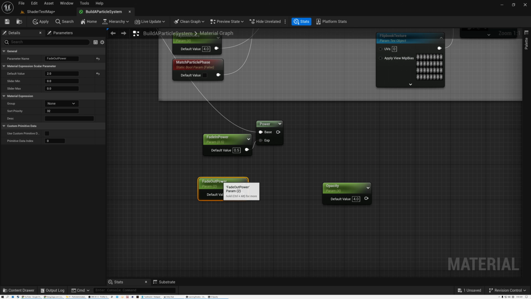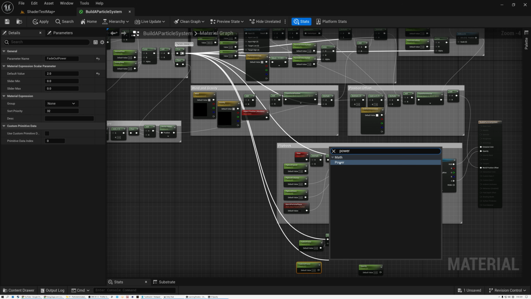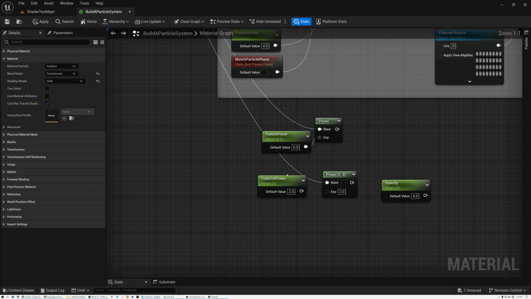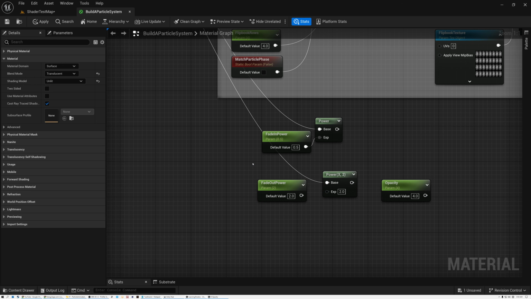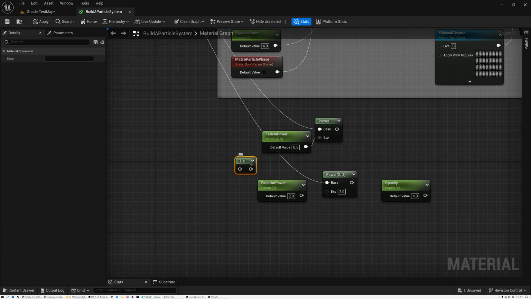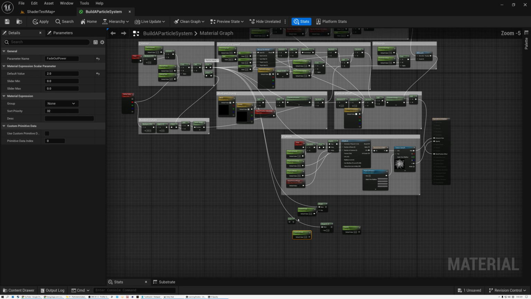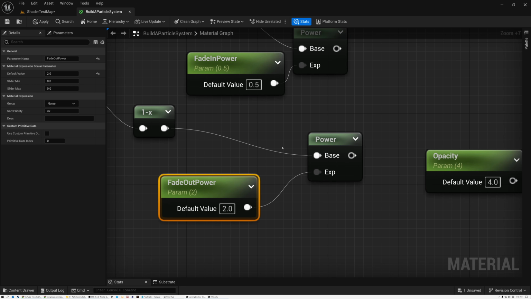And we're going to do the same thing with our fade out power parameter. I'm going to grab our lifetime and bring it down here. And we're going to add a power node and raise our lifetime to the fade out power. Oh, I forgot one thing actually. We need to add a 1 minus. So we're going to invert the lifetime for the fade out power. So I'm going to grab this value here and plug it into the 1 minus instead, and then plug that into power. Then we're going to take our fade out power parameter and plug it in to our power node.